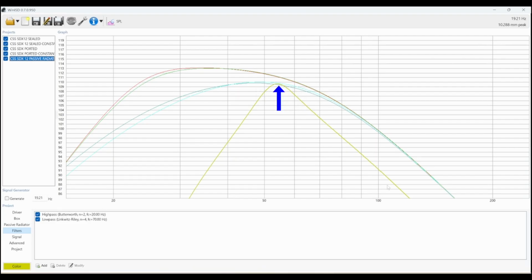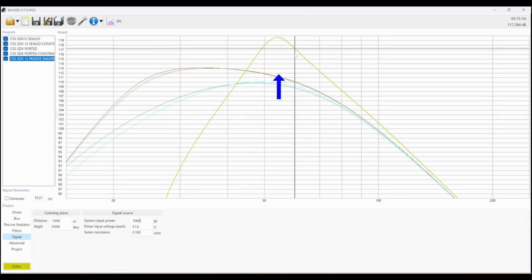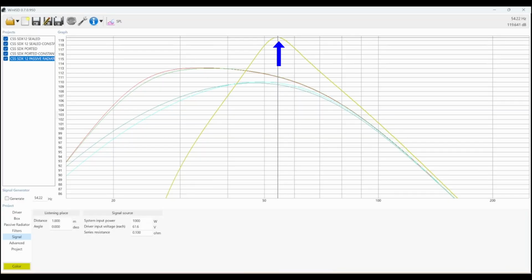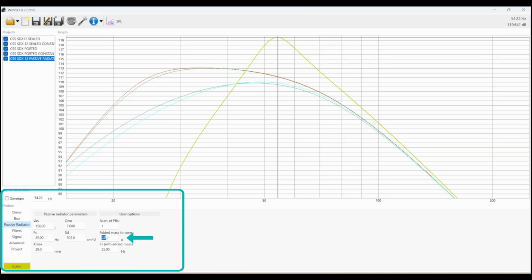Notice though that the response looks odd, to put it lightly. At 1000 watts, our little passive radiator is nothing but a peak. It's not very good for sound quality. This is where the mass added to the cone matters.